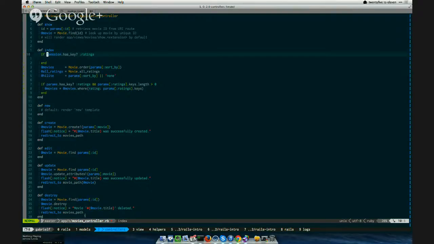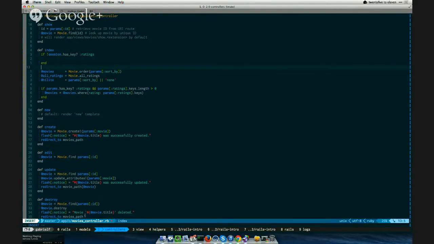Okay, so how do we want to do this? Let's just say session ratings, and we'll just put Movie.all_ratings. So we'll use what we've already got over there. So session ratings equals Movie.all_ratings. Cool. And I think just put arrays directly underneath that for now.